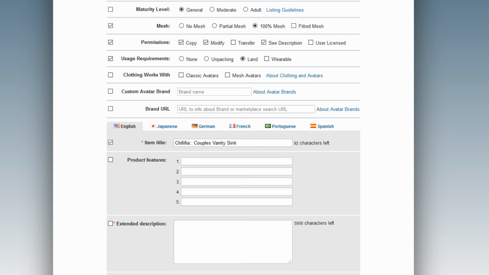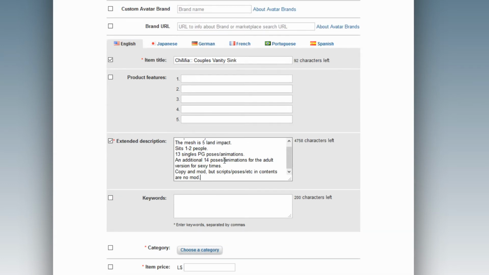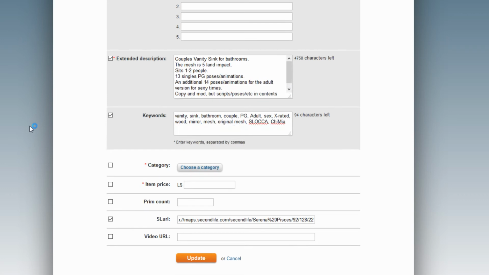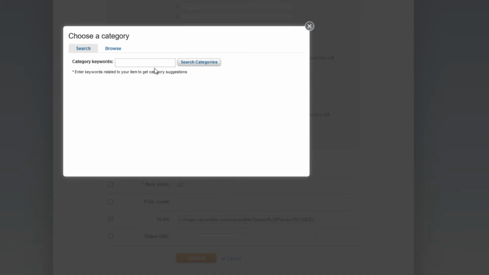And I'm copying over more information. So description, this is the description I have written up. I have this in the vendor system, so I'm just plain copying it over, all of it. And keywords. Now of course we're gonna adjust what these say depending on whether we're looking at the PG item or the adult items. And of course category.